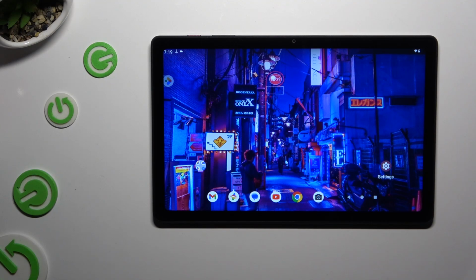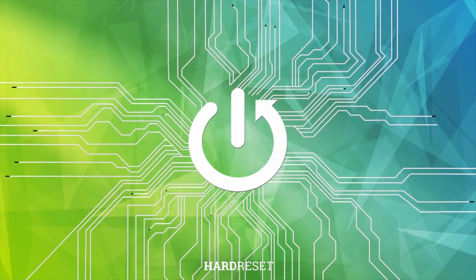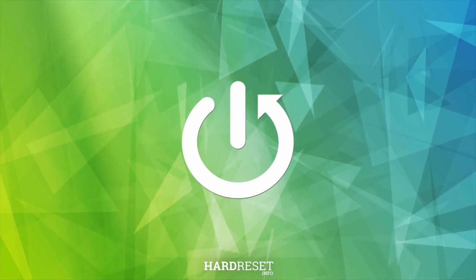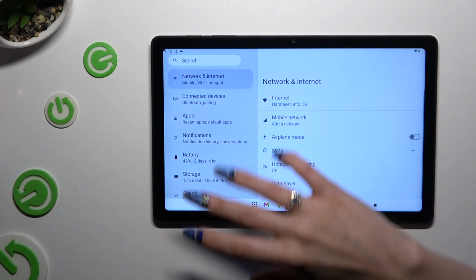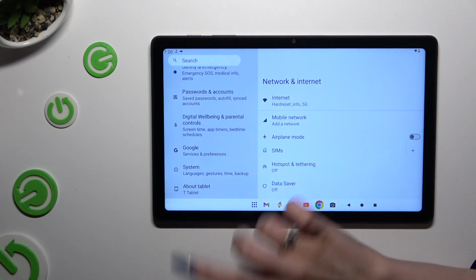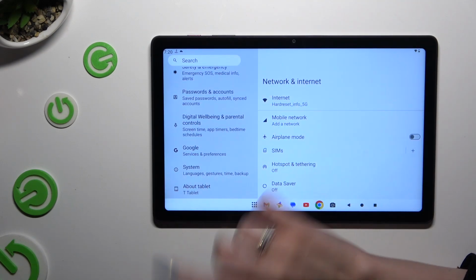In front of me is the tablet 5G, and today I would like to show you how you can rename it. Begin by launching settings and scrolling all the way down to hit About Tablet at the very bottom.